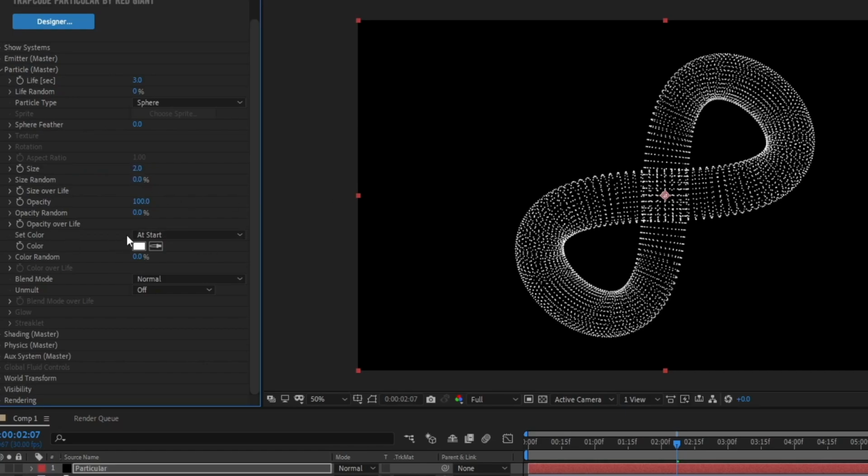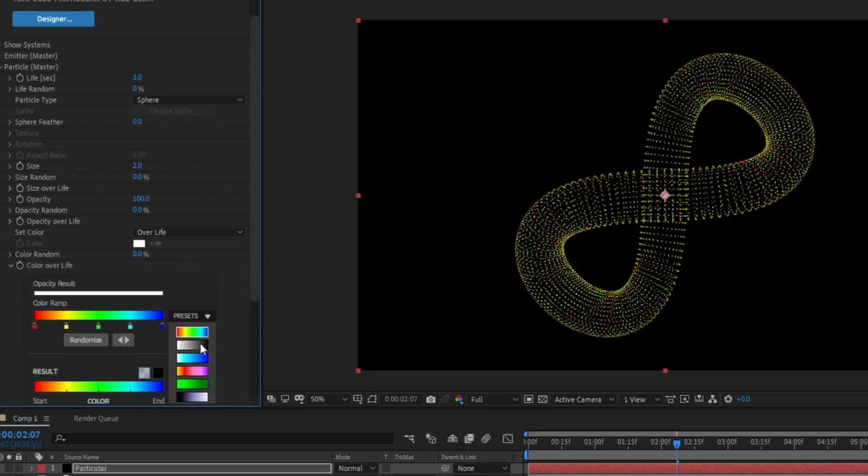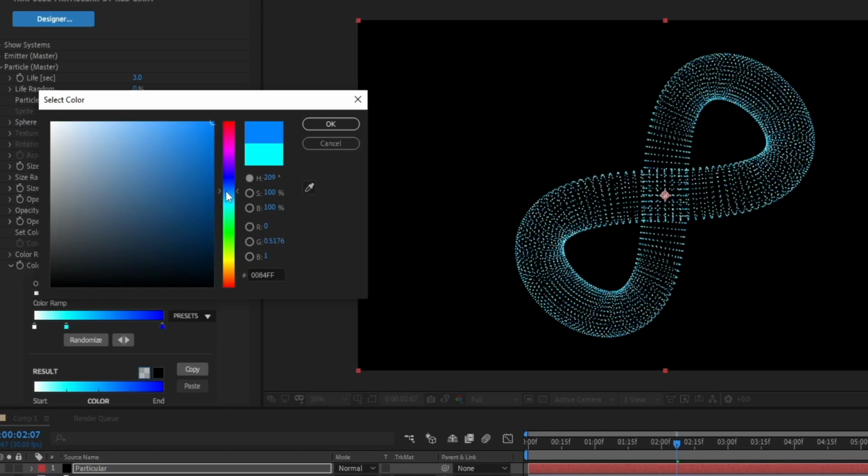Navigate to the color over life settings and choose your colors group. I'll add some changes to the colors within this group.